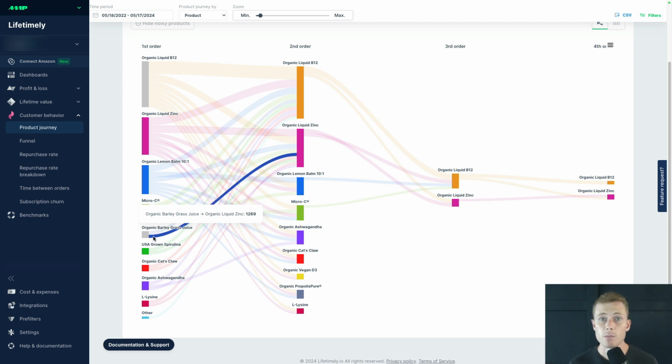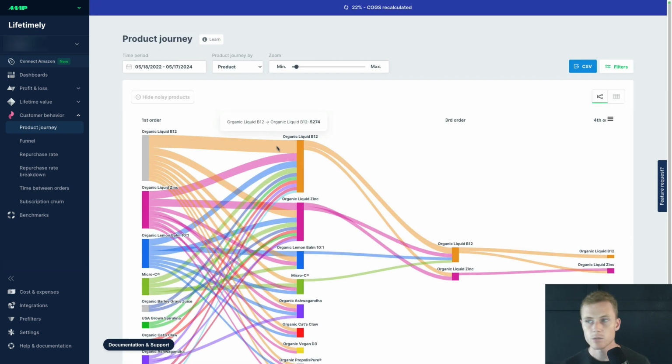So perhaps in that post-purchase email and SMS flow that we send people coming through their first order being barley grass juice, we are incentivizing them to try the B12 or the zinc. We're surfacing that recommendation to them because we already know historically that's where customers are going to gravitate towards. Or even better, if these are subscription customers, we're sending them that reminder email 3 days before their upcoming subscription order to add B12 or zinc as a one-time add-on to their next upcoming order. A great way to be able to increase AOV. So that's some of the product journey here.